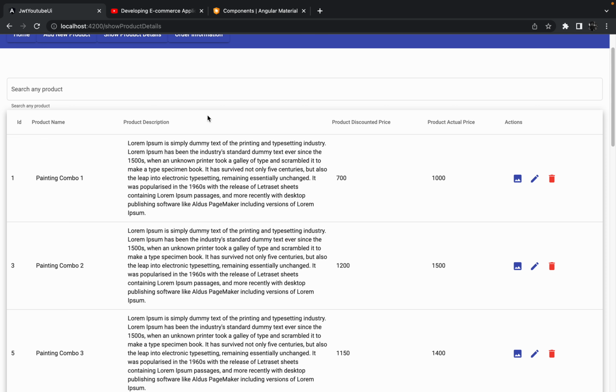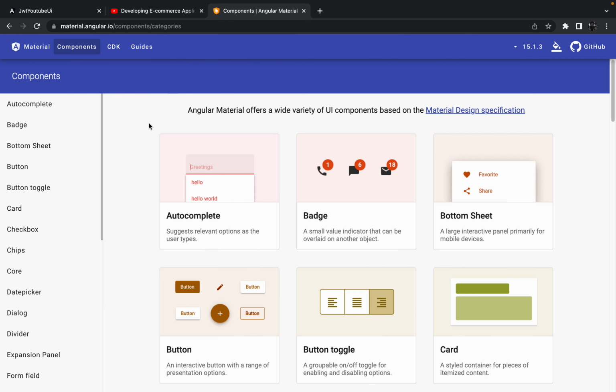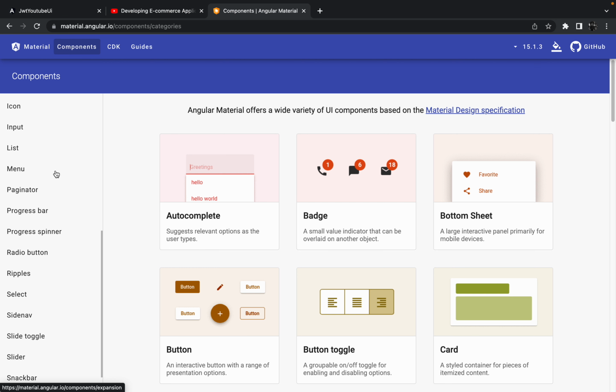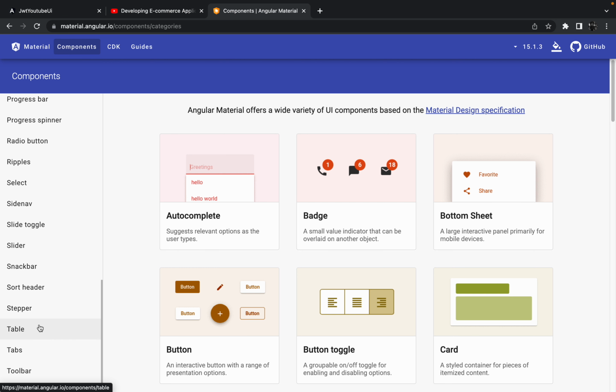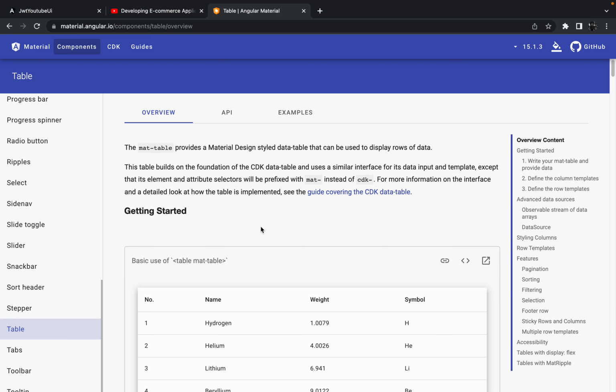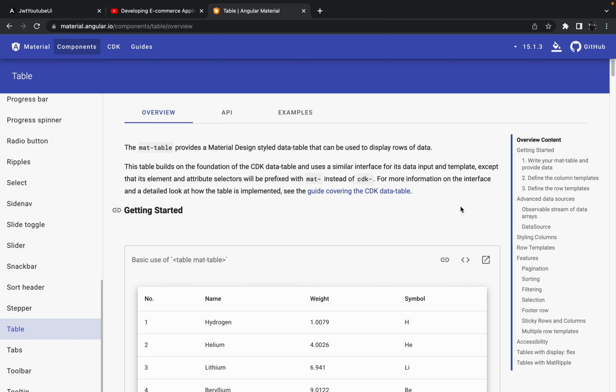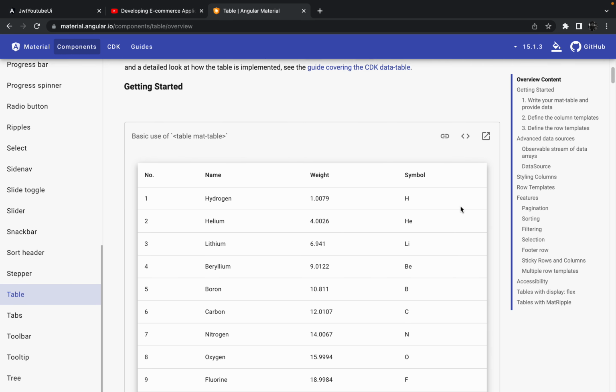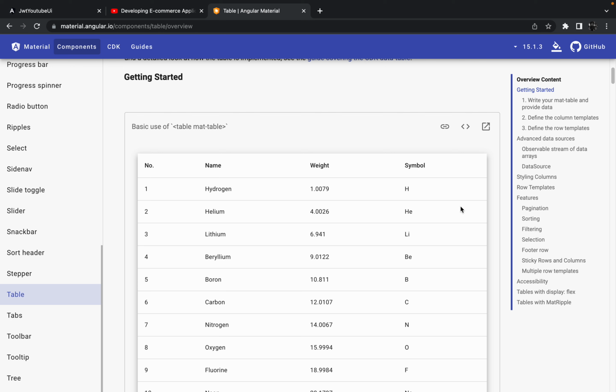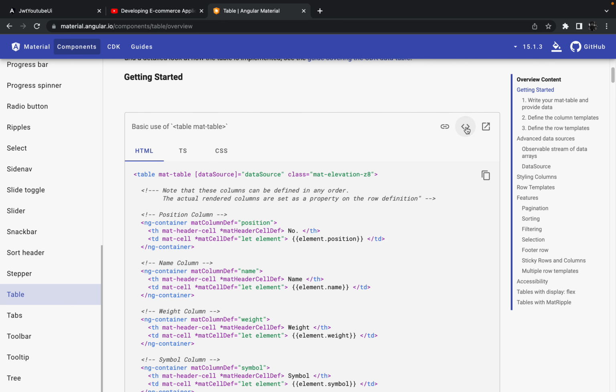Alongside, if you don't want to follow these examples, you can directly go to the official website of Angular Material. Over there we have a section called table. In that section, you will be able to find a lot of different examples related to tables. So whichever table you like, you can try to use that particular table. We have to use this basic table as of now.